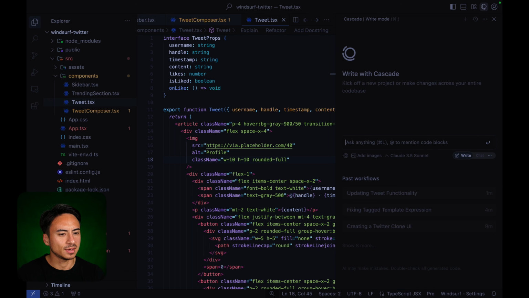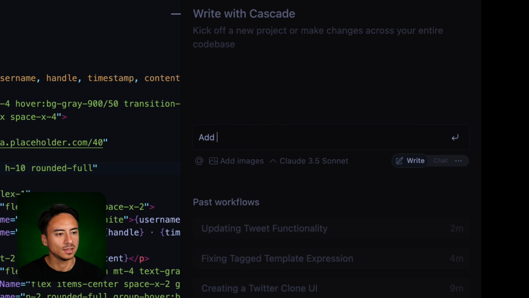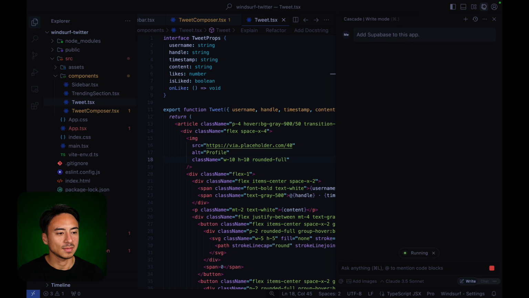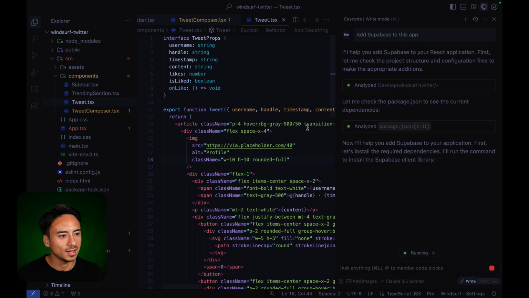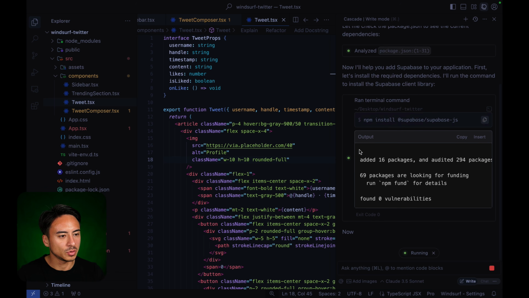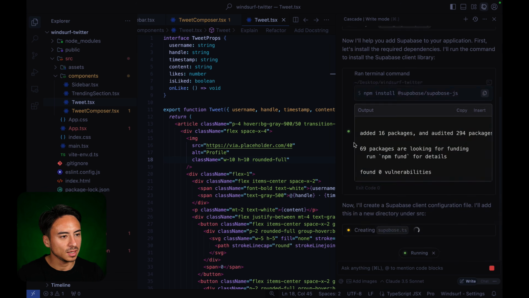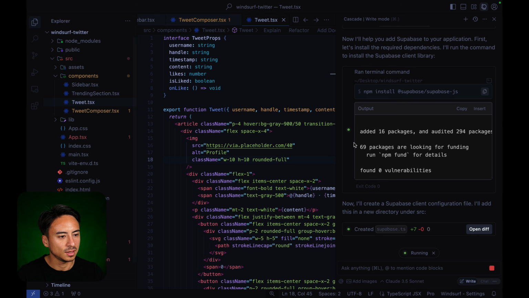So yeah, I think we can just ask something like add Supabase to this app. I don't know. Let's see if that does the magic, and if it does, it's great. Very easy. If something doesn't work, we can always go back and give it a more detailed prompt. But yeah, it looked at the package.json, noticed that the Supabase package was missing, so it went ahead and installed it.